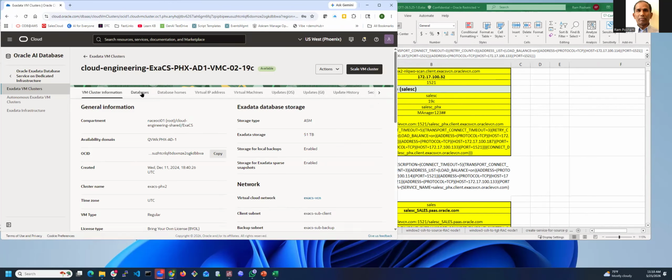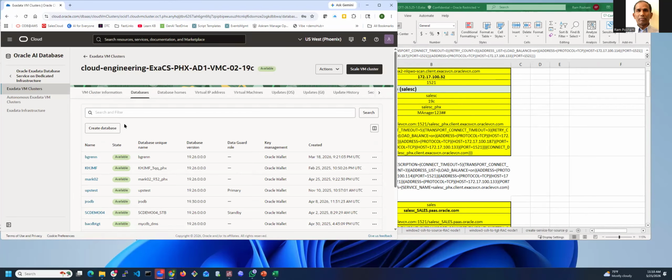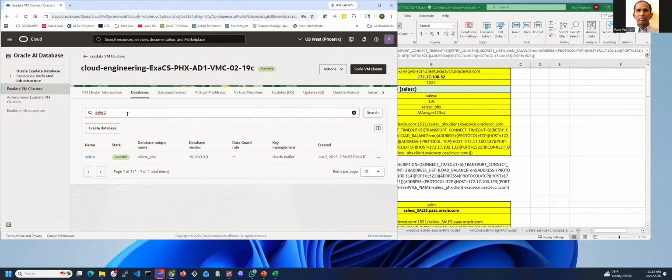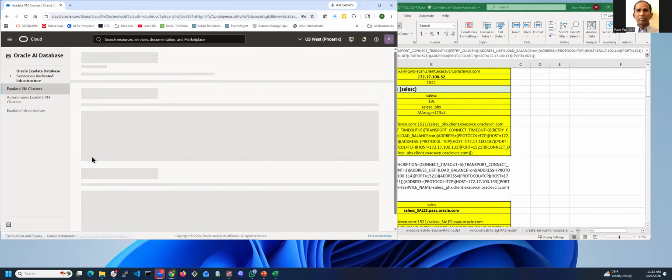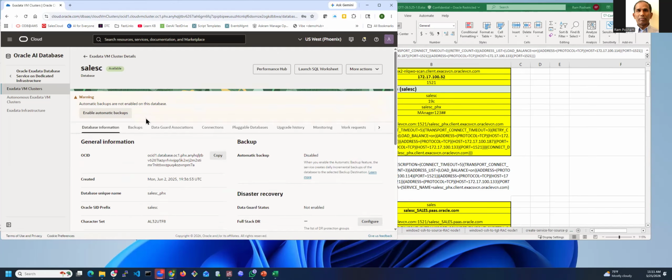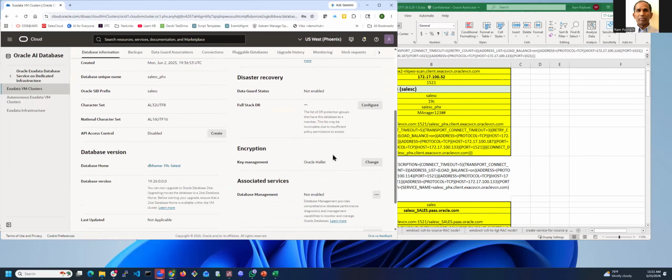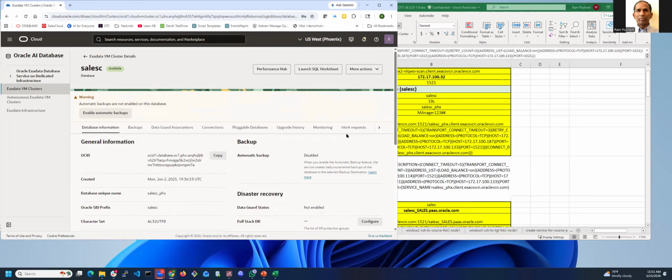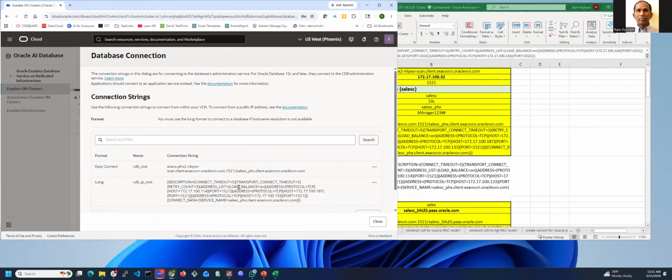And this is the cluster in which I got all these databases. One of my databases is sales. And now if you want to know the connect string for this, here, under database connection, you basically copy this and paste it here in the spreadsheet. Similarly, you copy this and paste it here.